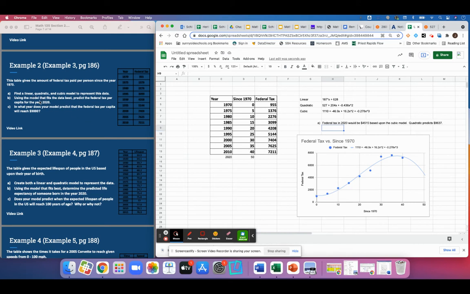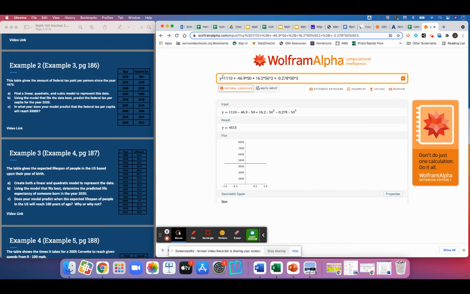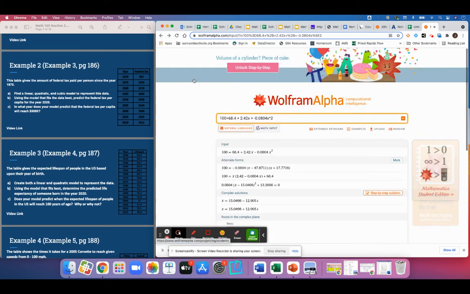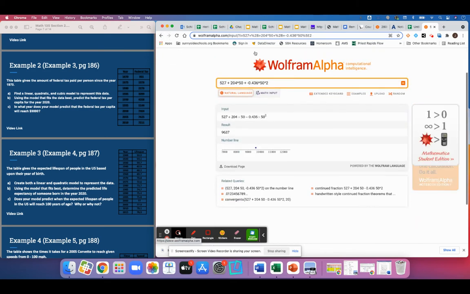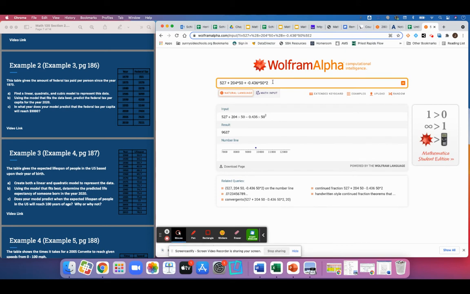I'm not going to. And then, in what year does your model predict that the federal tax per capita will reach $9,000? So since we already have the quadratic model in Wolfram here, we'll do the quadratic model. No, I'm going to go back to the cubic model. Okay, I can't go back. So let's just go ahead and do this, everyone. I'll get the quadratic. And again, we're going to be checking to see when this is equal to $9,000.